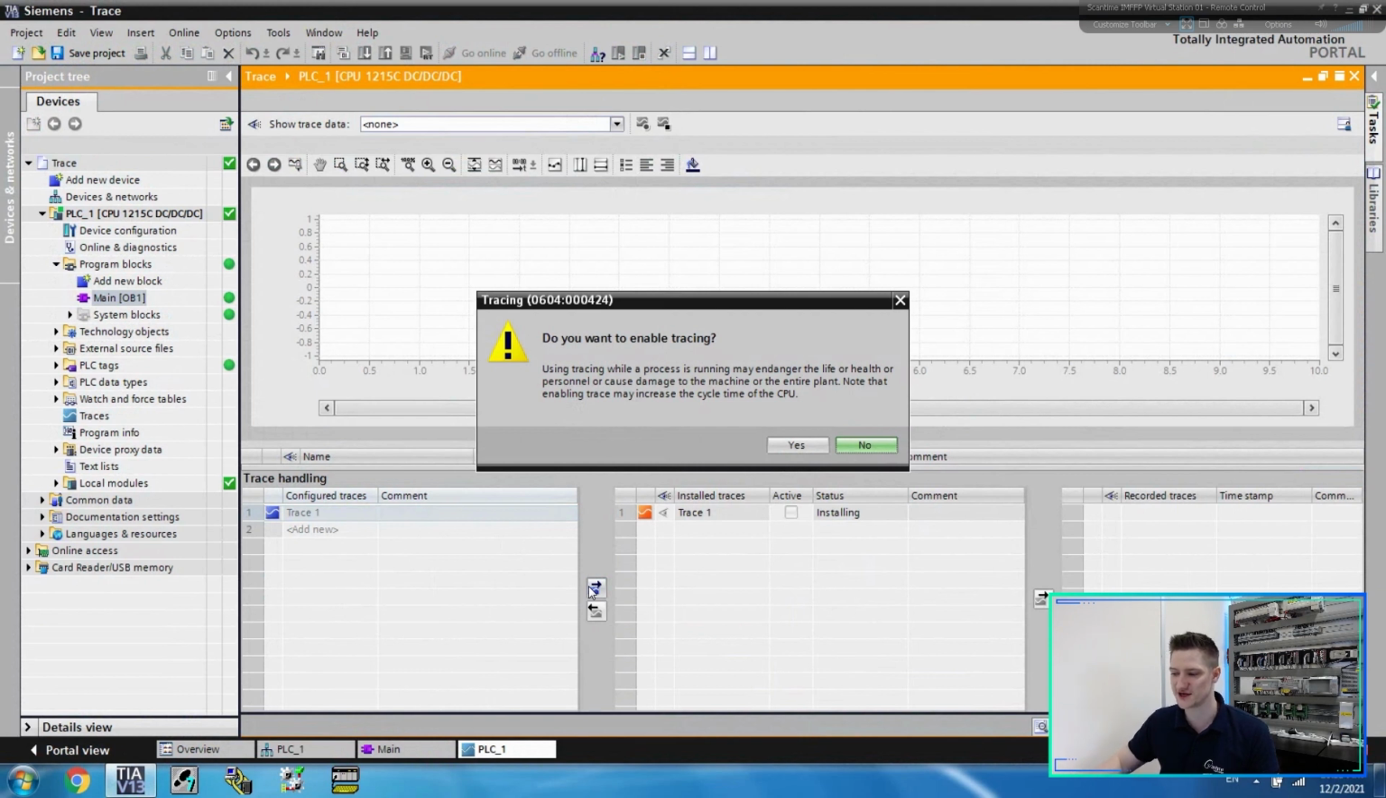And the warning will say here, using tracing while the process is running may endanger the life or health of personnel or cause damage to the machine or the entire plant. So it's quite a serious warning here, and what this is talking about is because we're going to be installing this trace inside of the PLC and then running it, the PLC is then going to have to send all of this data to our trace. This can slow down the PLC scan. We might miss certain signals, they might not turn on, and like I say, it then could endanger personnel or damage equipment because we're losing signaling inside of the PLC.